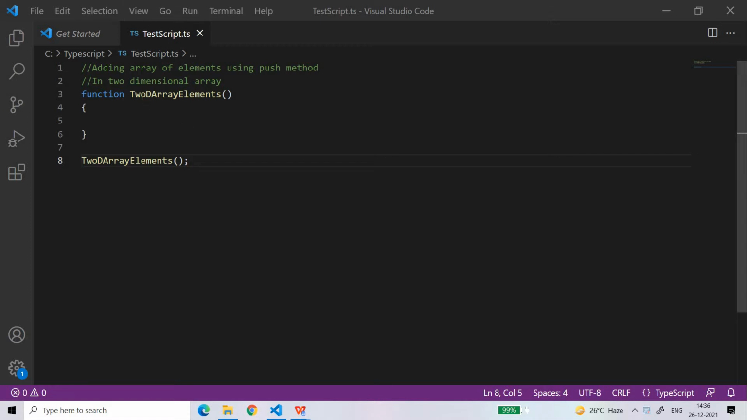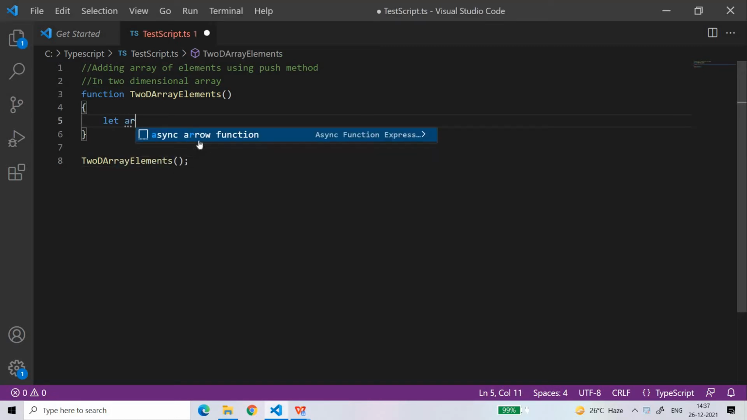Today in this series on TypeScript we are going to discuss two-dimensional array elements: how to initialize a two-dimensional array, how to use the push method, just like we used it for the single-dimensional array, how we can use it for a two-dimensional array, and how we can print out the values. Okay, so let's see how to declare it. So let array be a number array, and this is a two-dimensional array, so this is the way you can declare it. And this is the way to initialize it.